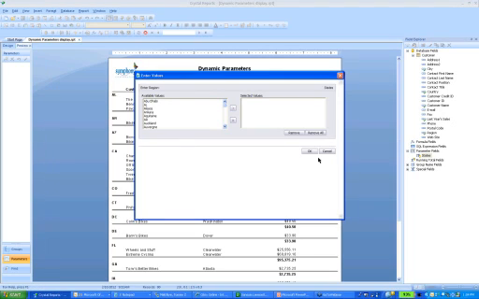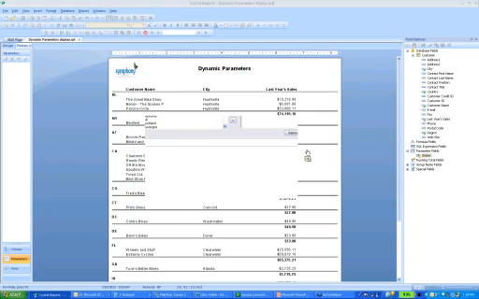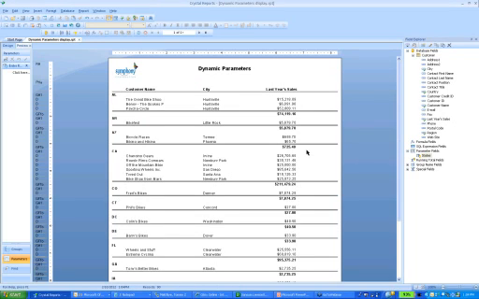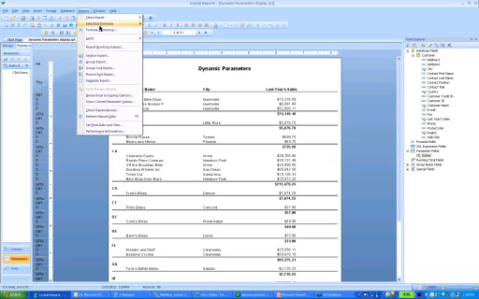And right now, I'm going to pick nothing. I'm going to click OK. And we get everything. Why did we get everything? Let me show you what happened. I'm going to go up here to report, selection formulas, record.